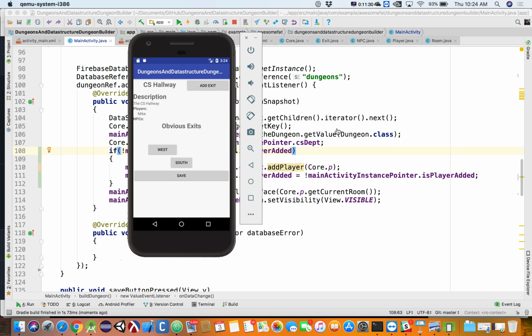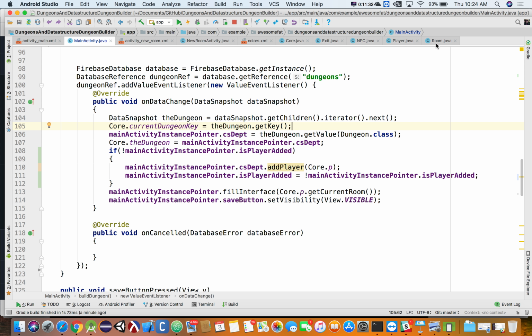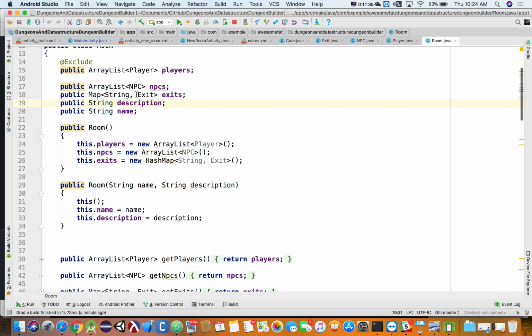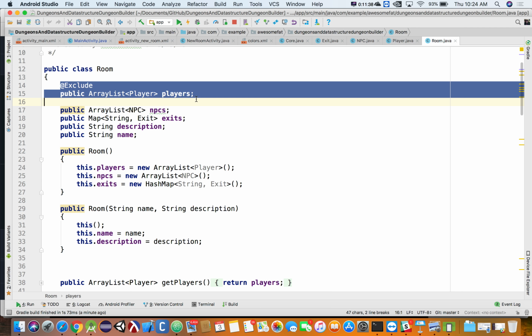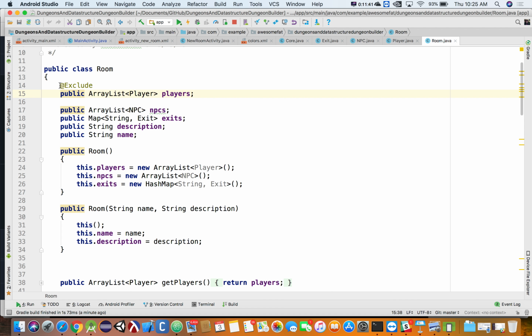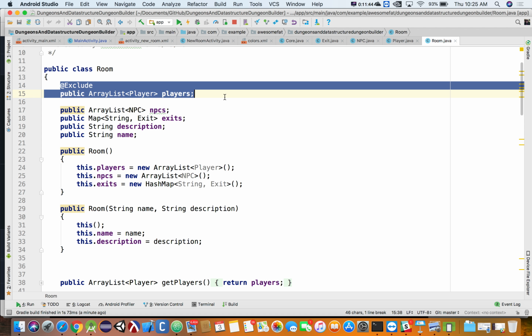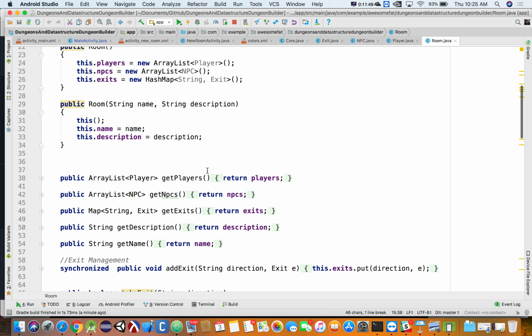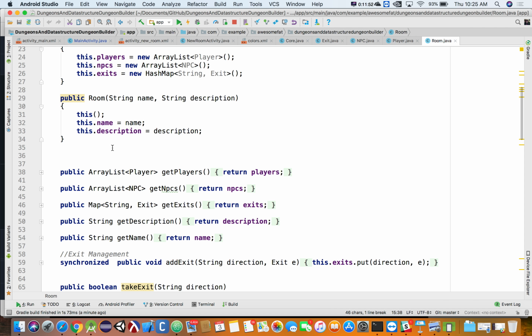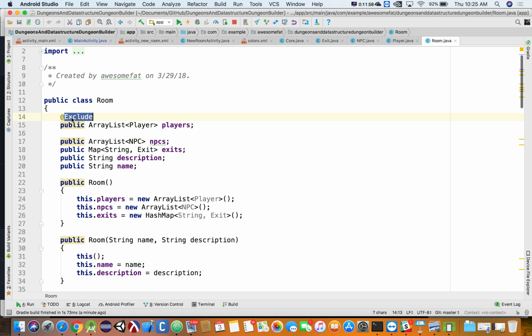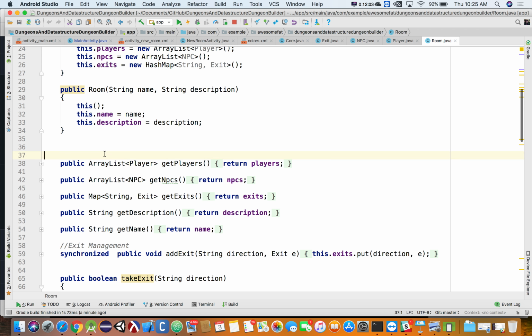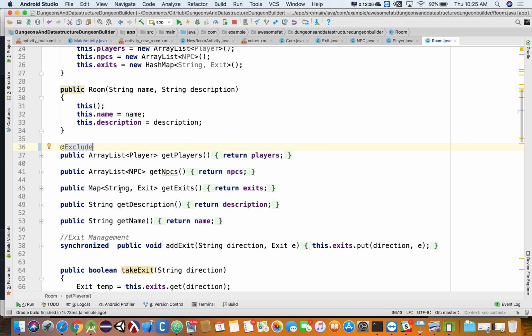So now what we need to do is make sure that players don't get saved with a room. So here is a room. We put exclude before that. That was our goal, right? Can we not exclude maybe the function add player? Do you think we need to exclude give players, this function, get players? Get NPCs, get exits, get description, get name.